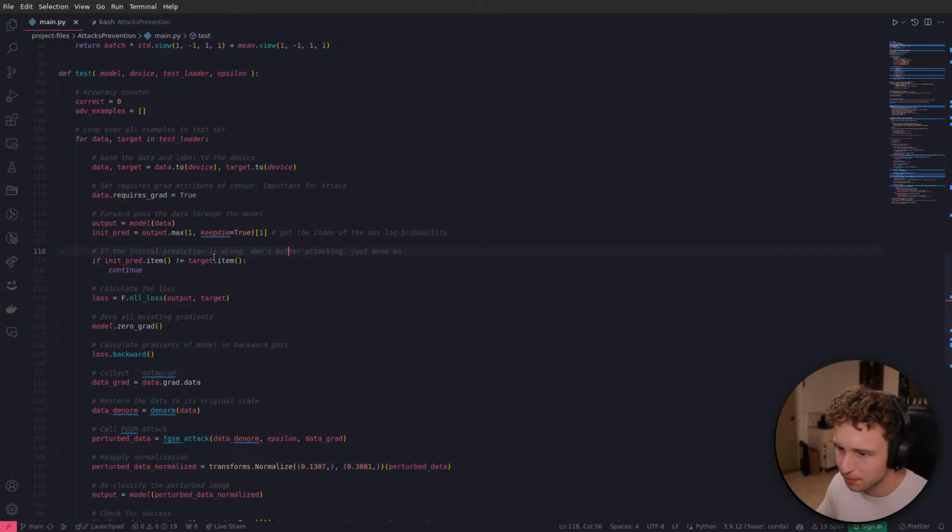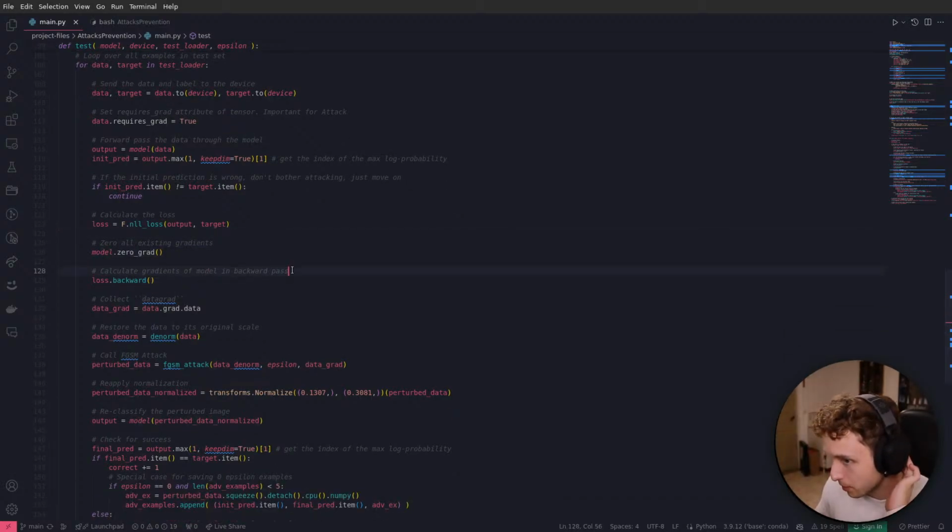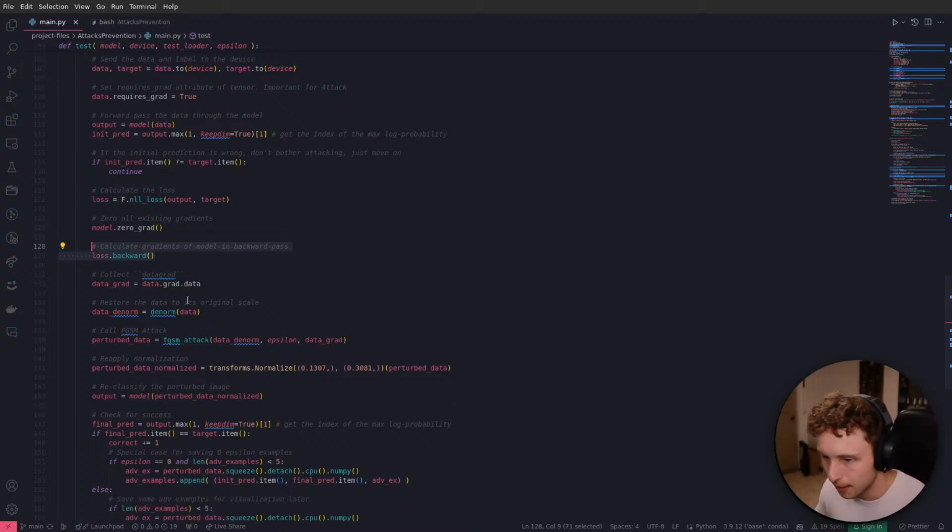If the initialized prediction is wrong, don't bother attacking, just move on. So basically, if the initialized prediction is wrong, we don't do anything and we just carry on with our function here. And calculate loss. Zero all existing gradients. So we're going to start over here and calculate the gradients of the model in the backward pass. So we're going to do a backward propagation here with the damaged image from the attack, basically.